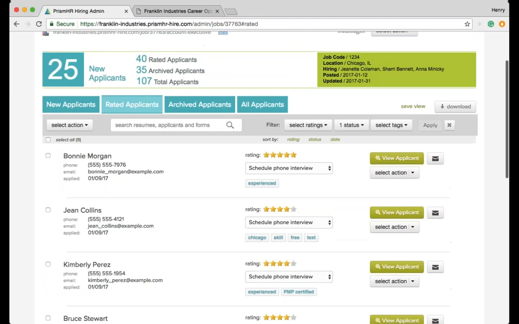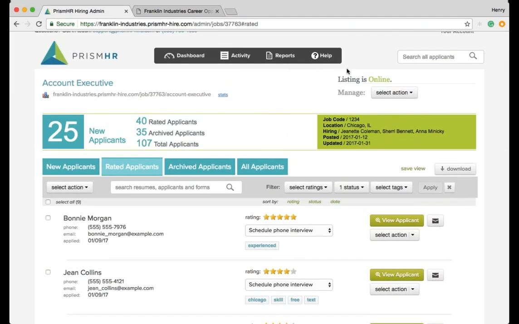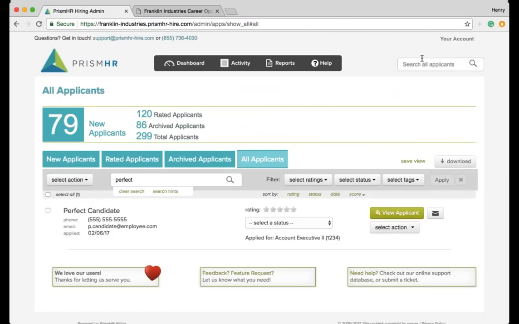We can also go in and look at all applicants, which I'm going to do up here. We have full search functionality, so total Boolean search. You can use and, or, quotes, those kind of operators to help refine your search. And you can also search based off name, email, phone to find specific applicants, like our perfect candidate here.